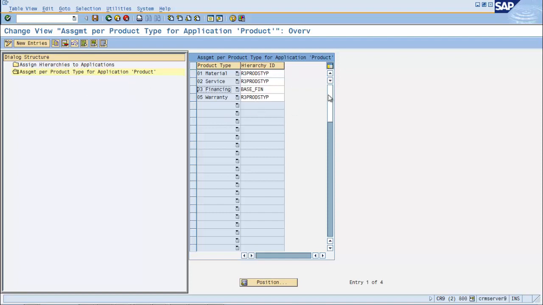Within the product master, when you are assigning a hierarchy to the application, products enables it to be used as base hierarchy within the product master, and each product or individual object created must be assigned to a category from this base hierarchy.